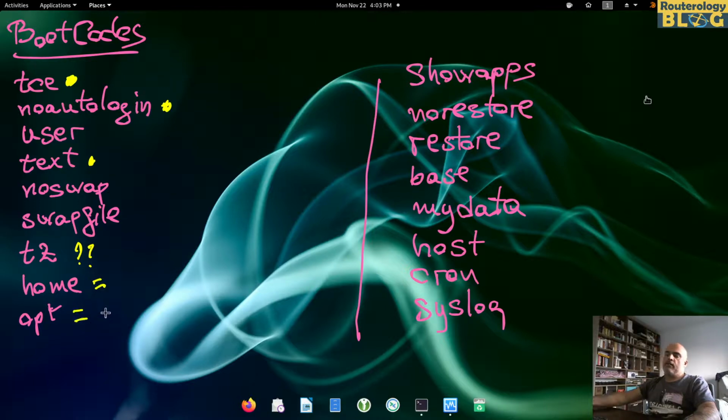Also, this one, home and opt, are allowing you to mount your own folders, also in the persistency chapter. Show apps, yeah, it's nice. It will display the installed extensions when the system is booting. No restore: I definitely do not want this because this will not restore my persistent files. Restore, if you want to specify a custom folder for where my data TGZ resides, I don't care about that right now.